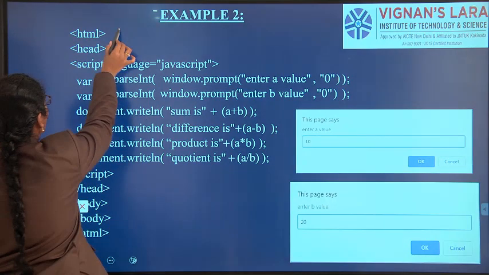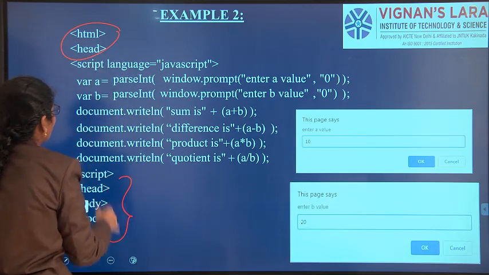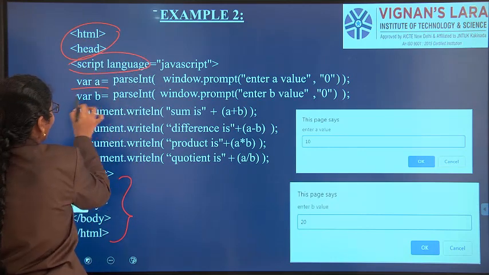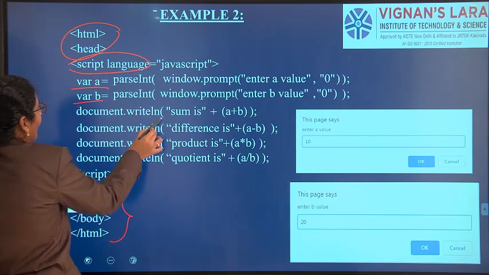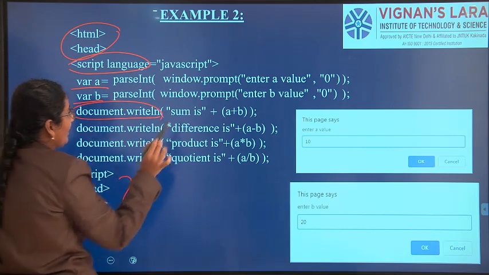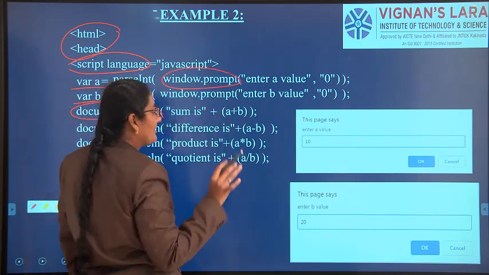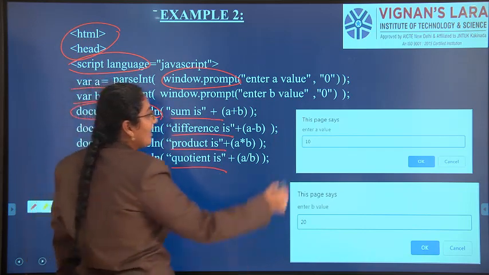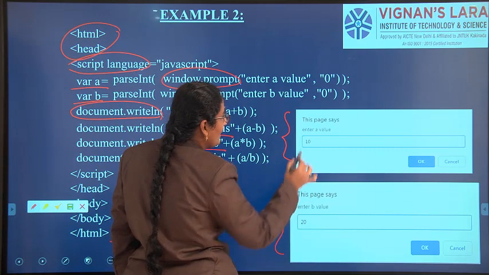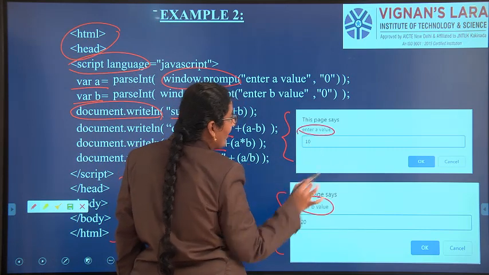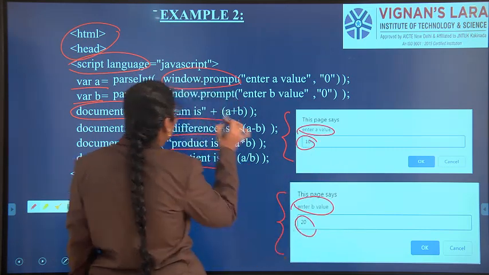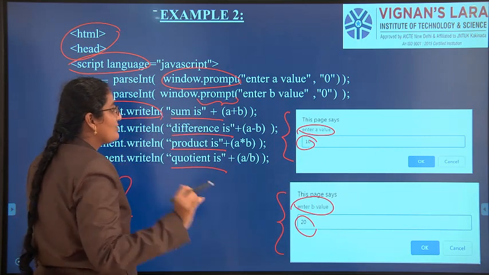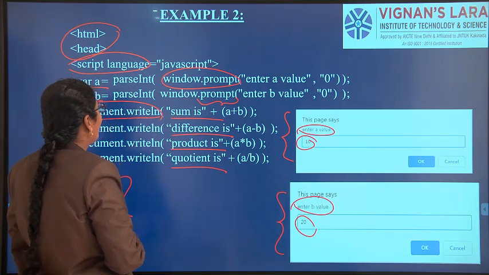So see here, opening tags and closing tags, everything is the same. Taking two variables, same. For output, document.writeln, same. For input, window.prompt, same. Performing addition, division, multiplication, subtraction, same. We are getting two pages like this for giving A value and B value, and we can give these using the keyboard because you are using prompt. That is also the same.